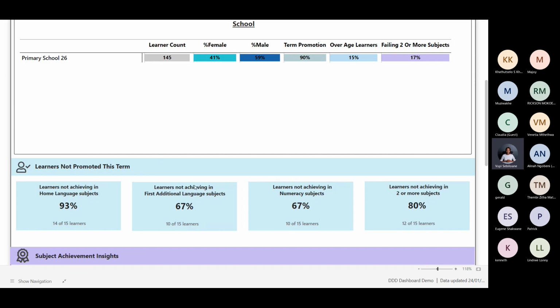You'll also see learners that are not achieving first additional languages. You'll also see learners not achieving in numeracy subjects, that is mathematics and mathematical literacy. And then again, learners not achieving in 2 more subjects.